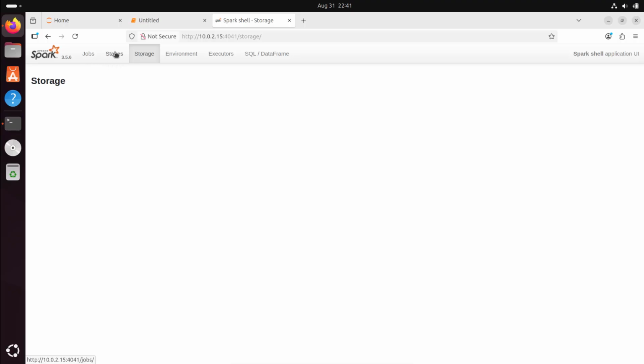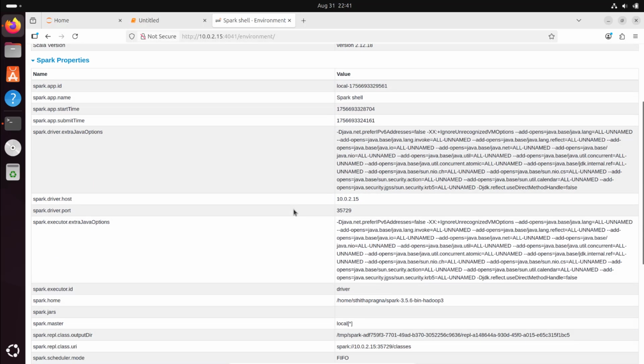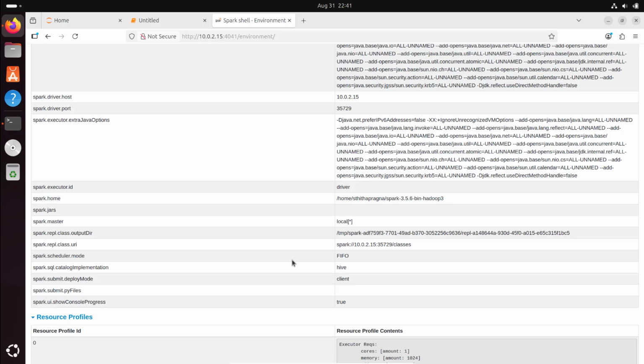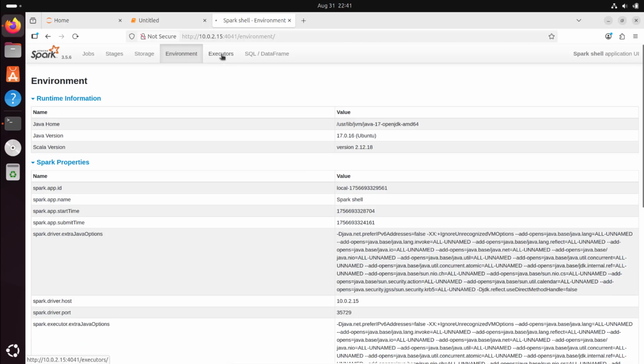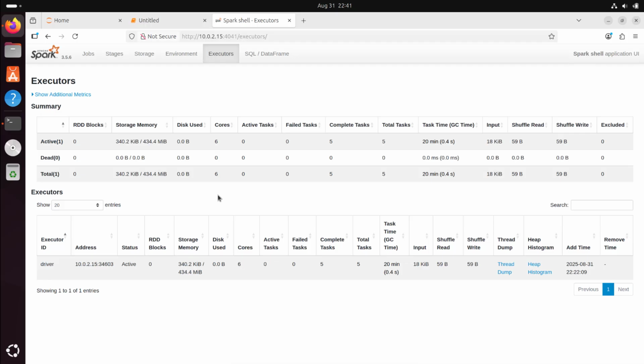And in the environment, here it will show you the runtime info like Java, Scala versions, and Spark properties like basic plus advanced, Hadoop properties, system props, and class path entries, all that is shown here. And under executors, it will show you per executor metrics like memory, disk, CPU, and overall summary. And we only have driver. We are running this local, right? So only driver it ran, nothing else.